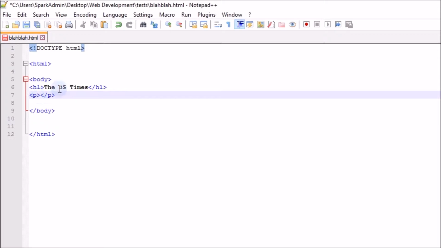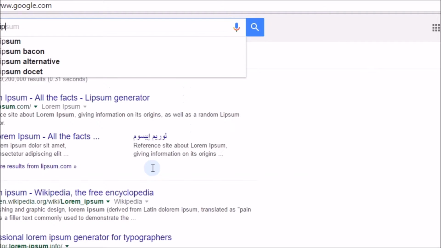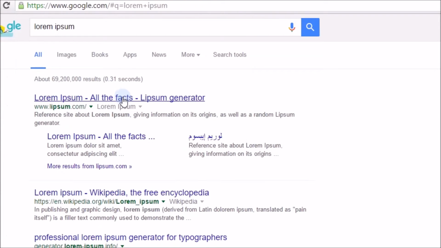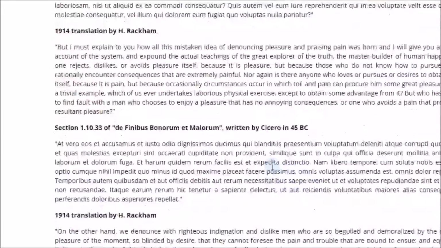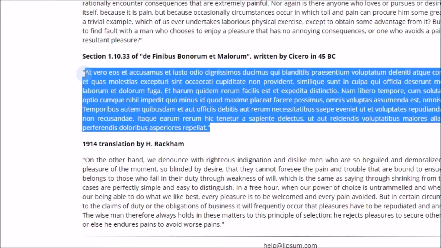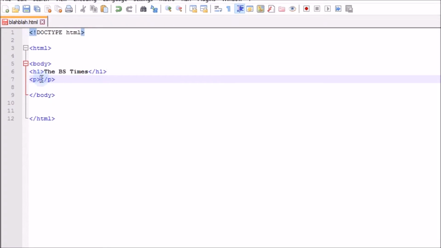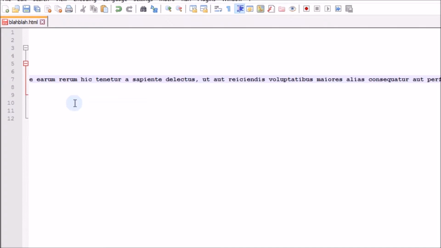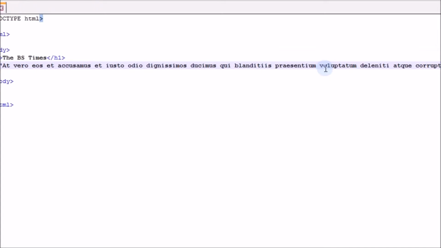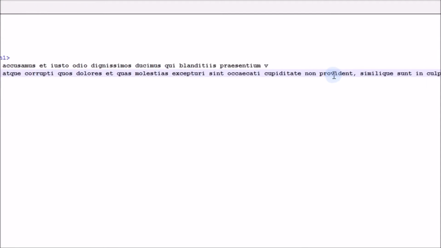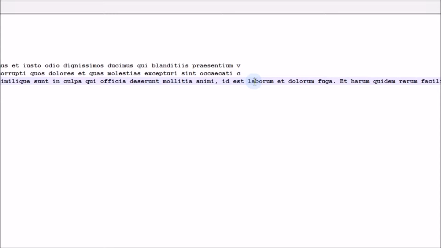And inside of here, here's a neat trick. There's a site called Lorem Ipsum, and it's all copyright, trademark free stuff that you can just use. So let's just go ahead and copy this right here and put that as that paragraph, and let's format this a little bit to make it easier for us to read.